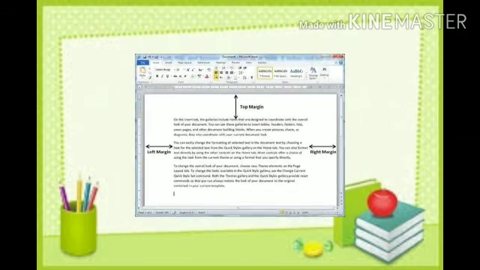Now here is a picture where you will observe left margin, right margin, top margin.